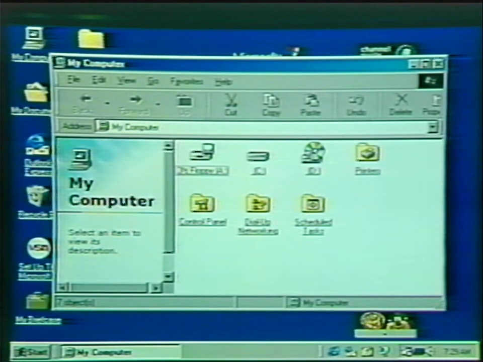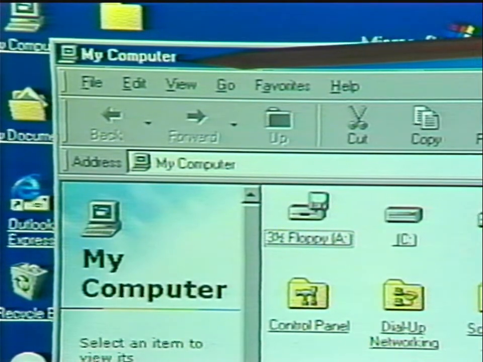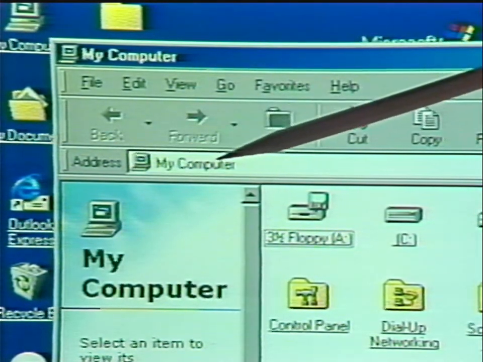Now, the Windows 98 version of My Computer offers several features you probably haven't seen before. The most obvious of these is this button bar across the top. Several of these buttons allow you to move or even delete the different files you see in this window. Because there are simpler ways to do these tasks, we won't be showing you how to use most of these buttons in this video. Notice also that there are two different places where we can see this window's name, up here in the title bar and again here in the address bar.